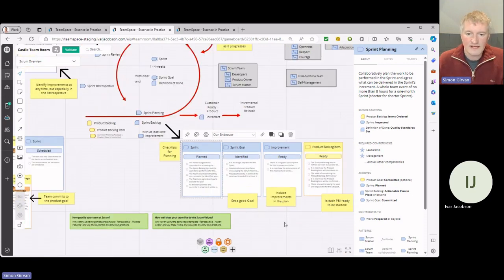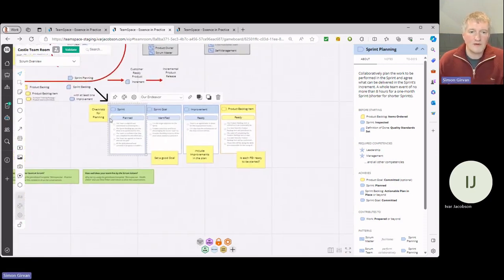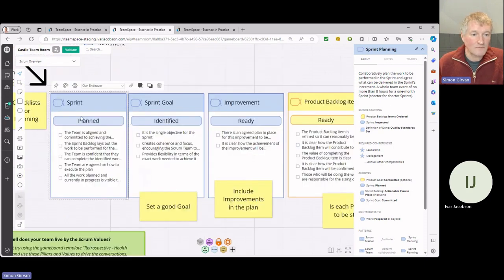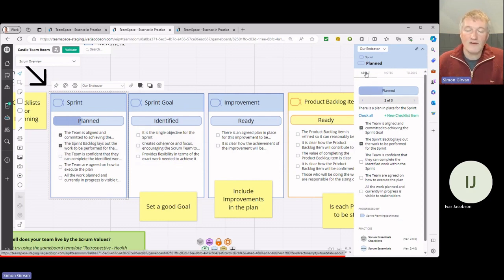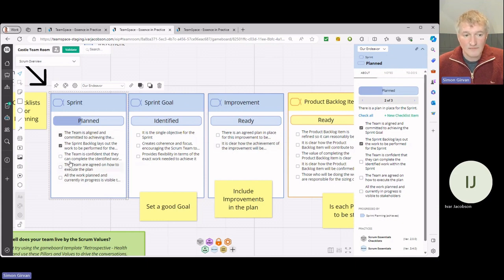So what I can do is start putting things on the board here that help me in my sprint planning. So here I want my sprint to be planned, so I should be doing all these things. Is my team aligned? Yes, they are. Is the backlog laying out the work? Yes, it is, etc. And you can see that I'm starting to track the progress. So if I wanted to track this sprint, I could use these checklists to do so. In this case, what I'm really doing is using the card as a reminder. So when I do my planning, I don't forget about these things.